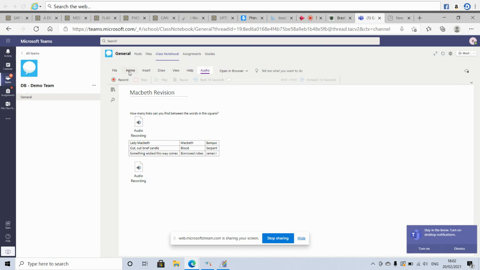What's really good about this is that when you've done the work, you'll notice that there's nowhere here at all that says save or send or anything like that. Because when you've done the work, as you are doing it, it automatically saves it for you. You don't need to remember to save it, and there's nothing that you need to click on so that that is shared with your teacher. It does it for you automatically.